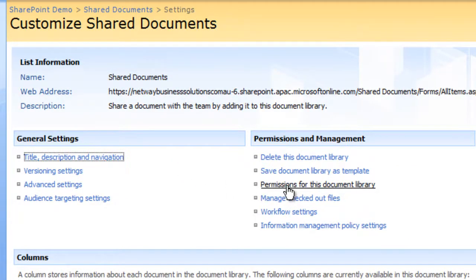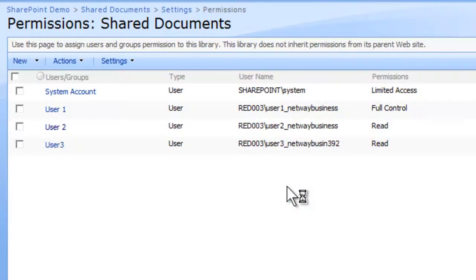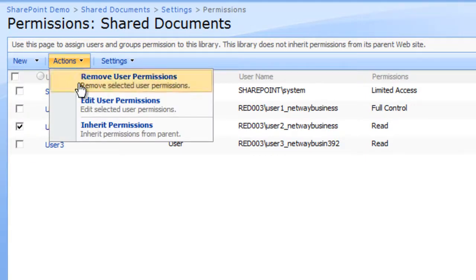Under Permissions and Management Group, click Permissions for this document library. The Permissions Share Documents page appears. Select the checkbox to the left of User 2. Click on Actions menu. Choose Edit User Permissions if you want to block permission inheritance and assign a unique set of permissions to the document library.